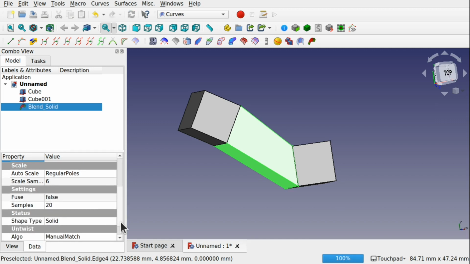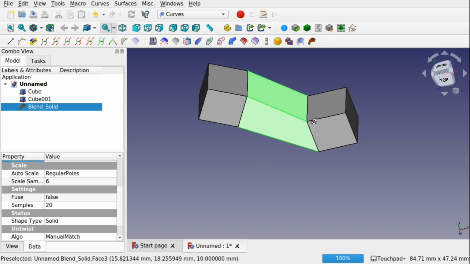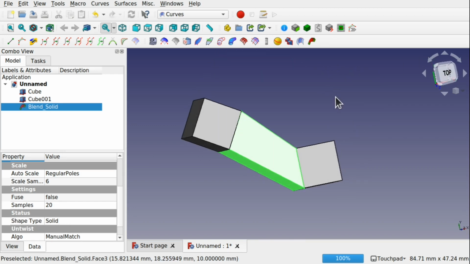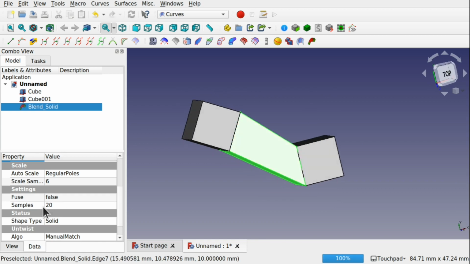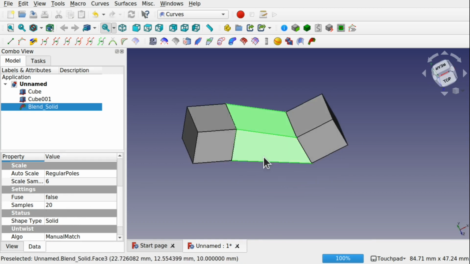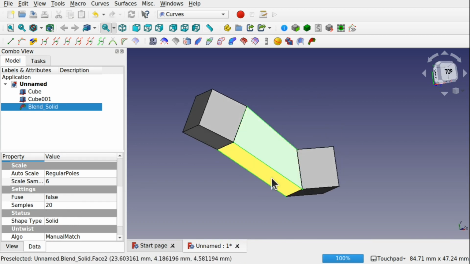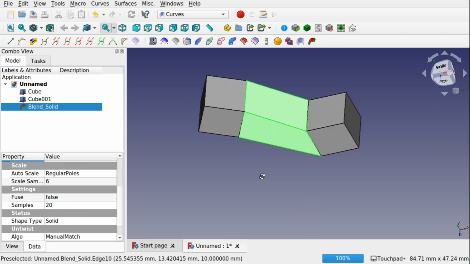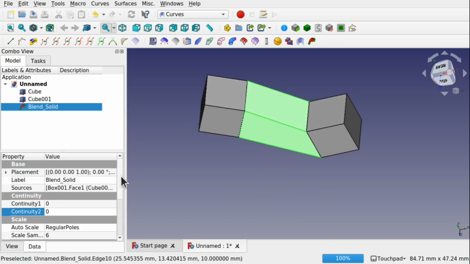If we look down, you can see that we've got samples, views, and also this shape type. At the moment, this is a solid shape. This will change depending on how successful this connection is between these two objects. So if I come up to the continuity again, let's start changing continuity 1, which is the shape 1 that we selected in there. So we can see our sources here.